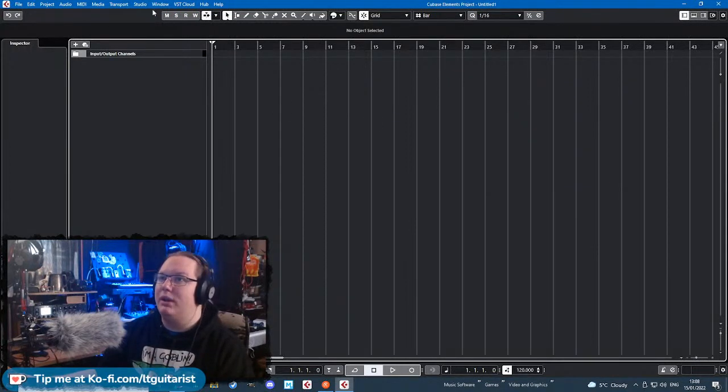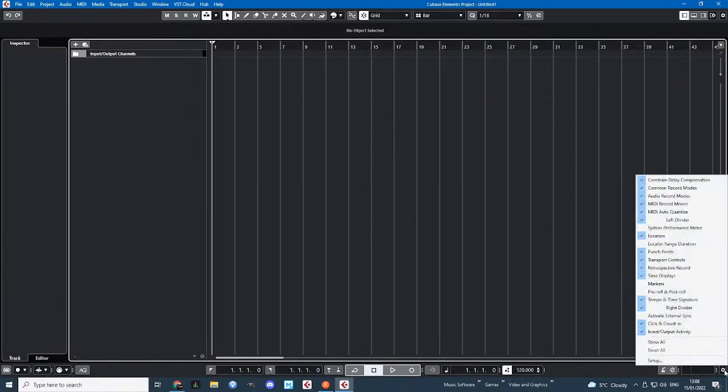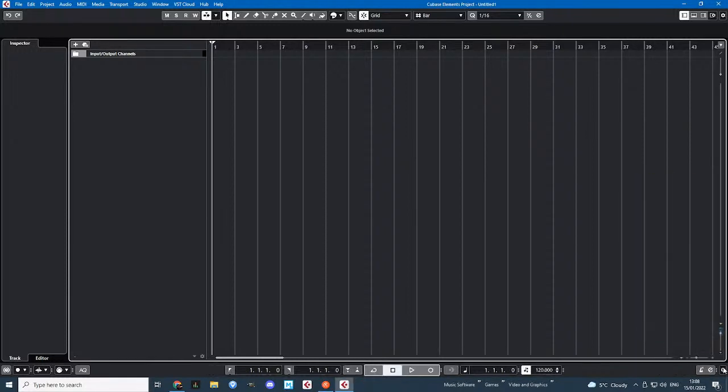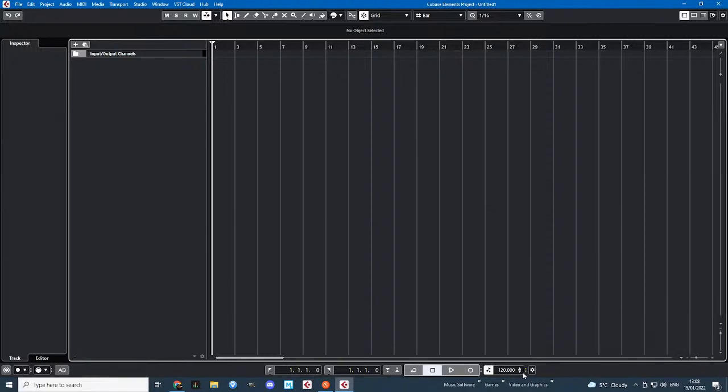What else have we got? This all looks about right. These are the tools I'm going to need. And then at the bottom here, I don't like having the transport panel at the bottom here. So I'm going to use the little cog in the bottom right hand. I'm actually just going to get rid of all of this stuff. And you'll see why in just a second. It would be handy if there was a get rid of all button, but apparently there's not.